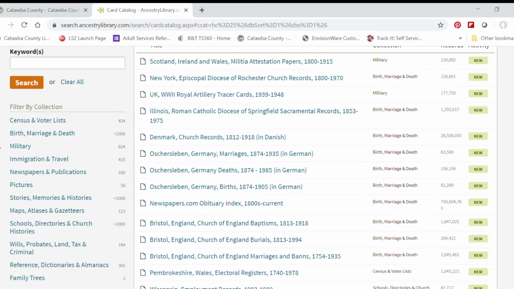The card catalog can also be filtered by collection with 12 different types. Each type has a total number of databases listed with it, such as birth, marriage, and death, with over 1,000 available.